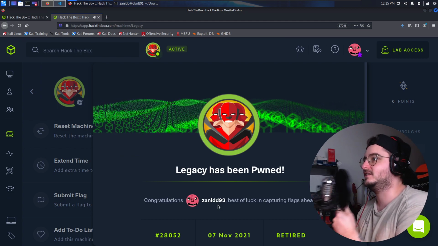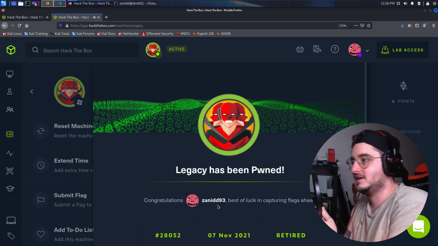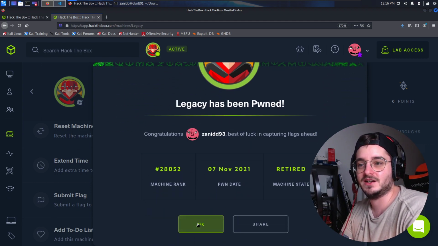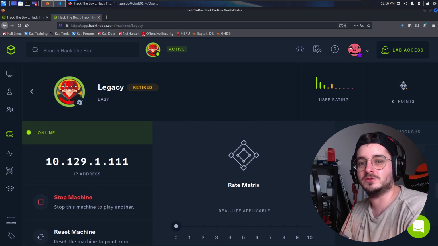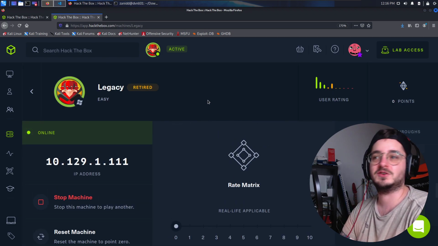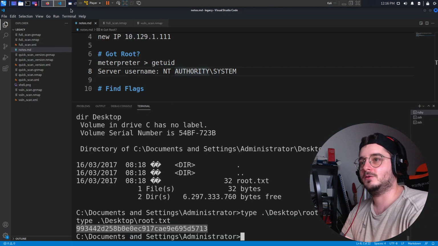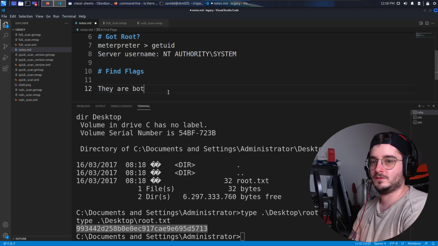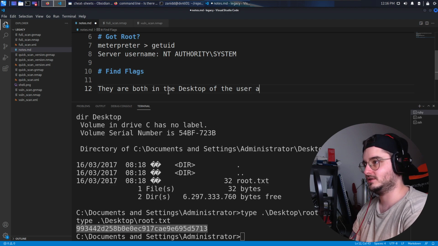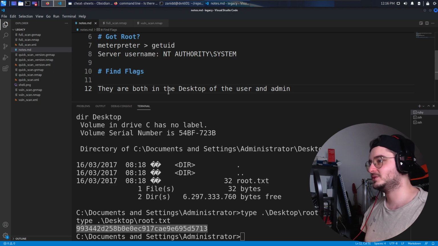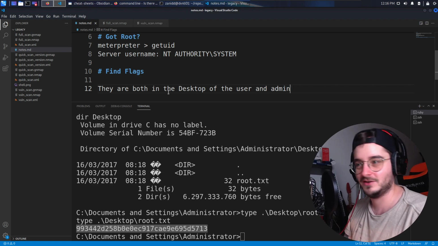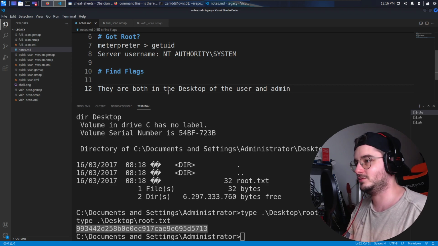I always forget that they're trying to give me a heart attack when you solve these challenges. Alright, okay, yay. I am so good. I pwned machines that are retired. Now, what was I trying to say? They are both on the desktop of the user and admin. Now, the user is called John, like John Hammond. Was this your challenge, John? Let me know down in the comments if you ever stumble upon my videos.